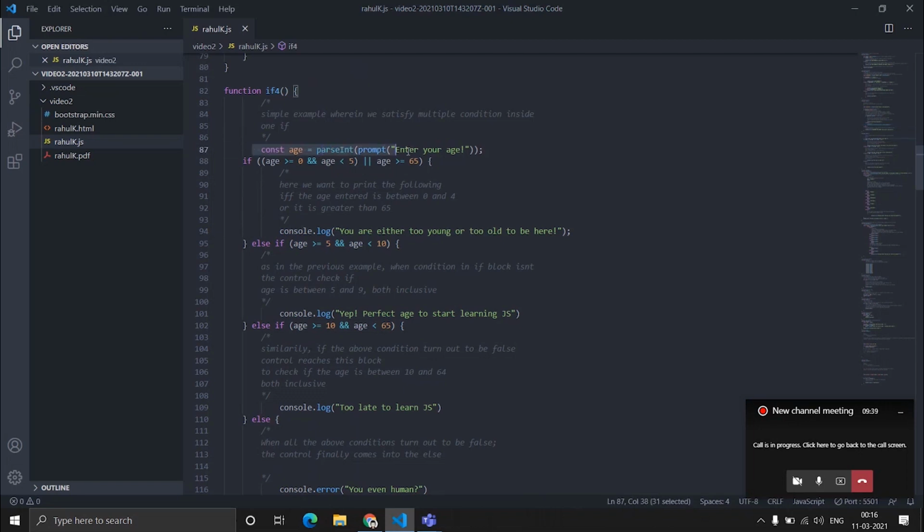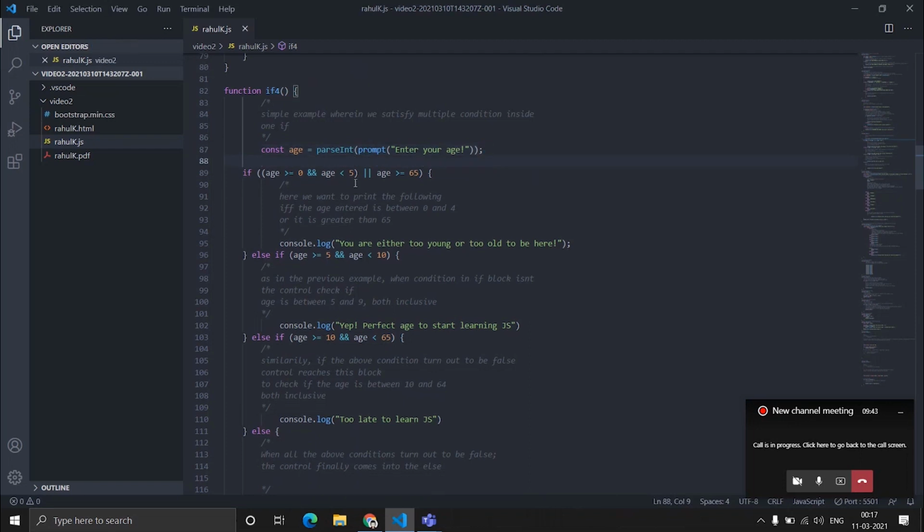Again in the prompt, we'll ask for the age from the user and check if age is greater than or equal to 0 and age is less than 5, or age is greater than or equal to 65. Do this. So what happens is, if this entire statement or this statement, either of these two becomes true, this block will get executed and this will be printed on our console.